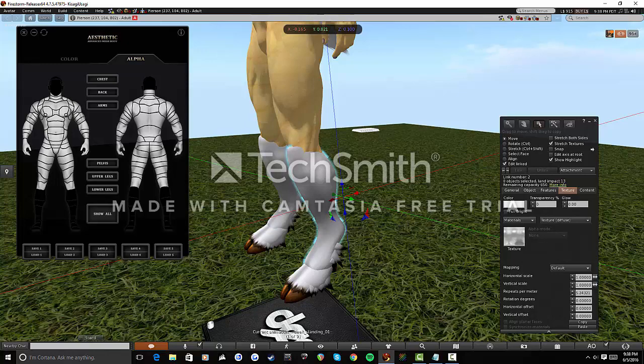Now, before we go ahead and texture, I want to make sure that you guys have at least these alphas visible on your aesthetic mesh body HUD. Otherwise, you won't be able to see it being applied, and you might miss something. Just make sure you at least have these ones visible.